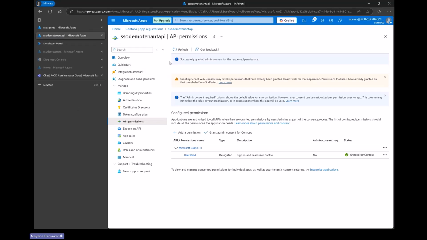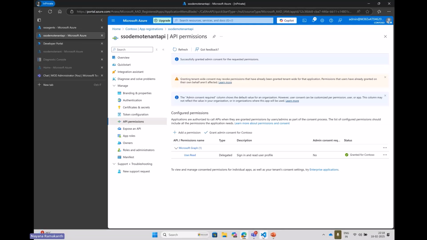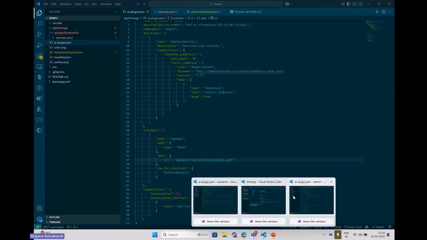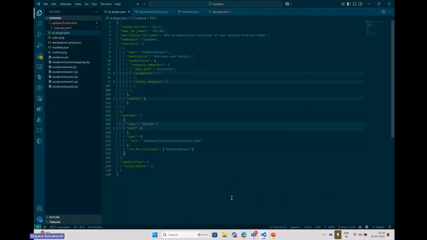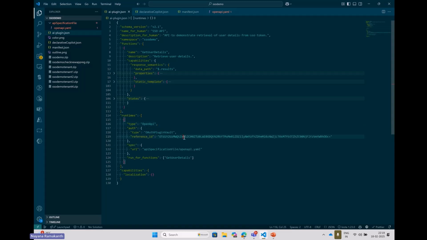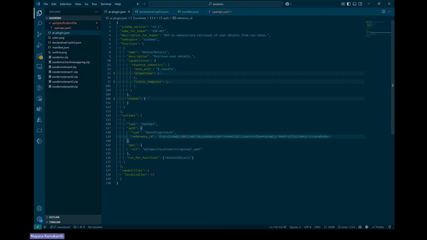And next, we have configured everything in the app registration. The next thing is we saw the AI plugin package, right? In the AI plugin package, we earlier saw that the auth was showing as none. Now the reference ID which we get from the developer portal.